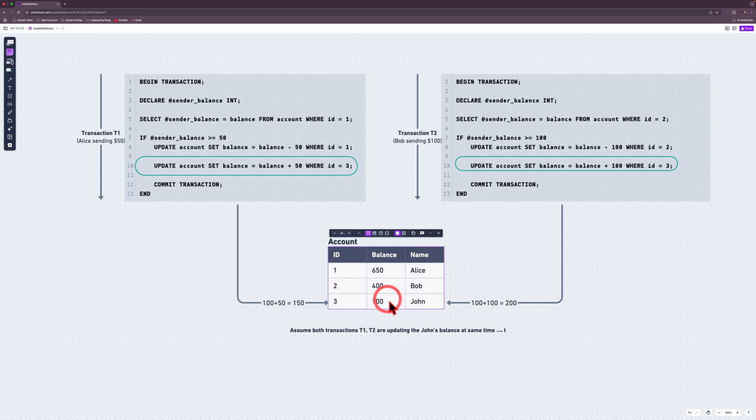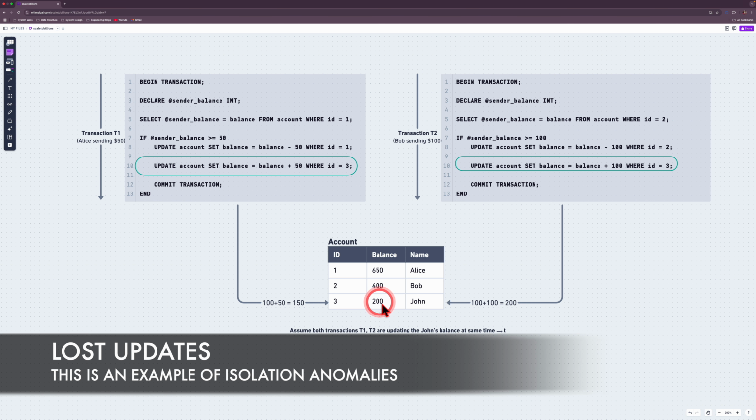If they are trying to change the balance of John's account at the same time, one of the values will get overridden, right? Let's say Alice changed the balance first to $150, and then Bob tries to change the balance. Then it becomes $200. This is an inconsistent state. John's balance should be $250, but it is $200 because they both tried writing at the same time. They both read the balance. John's balance was $100, and they are adding $50 and $100 respectively at the same time. This is nothing but a lost update.